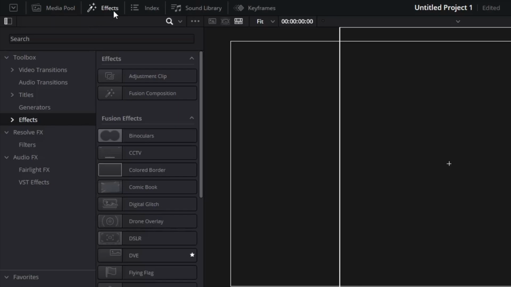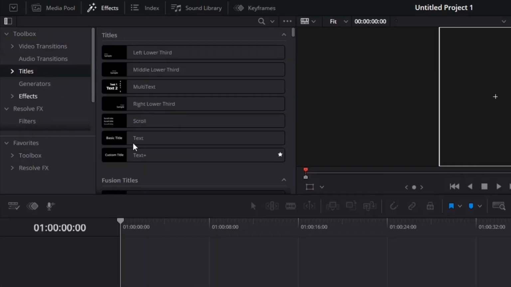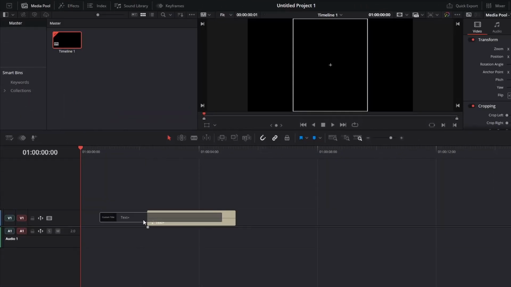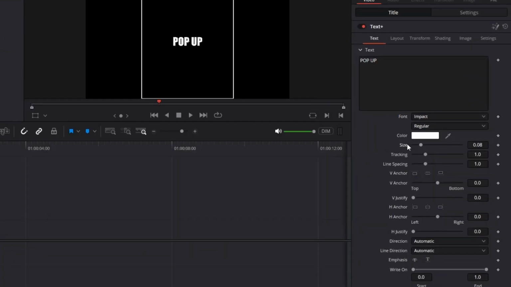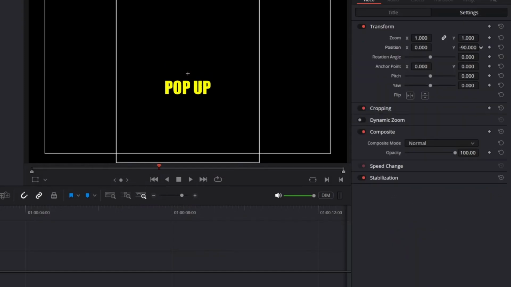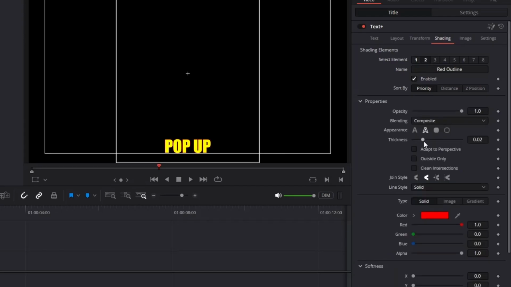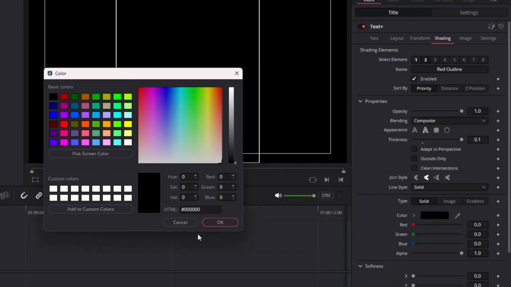First, let's go to Effects, then Titles, and drag Text Plus onto the timeline. Now, let's customize our text by changing the color, font, size, and the position where it will appear. We will also add an outline and a shadow.